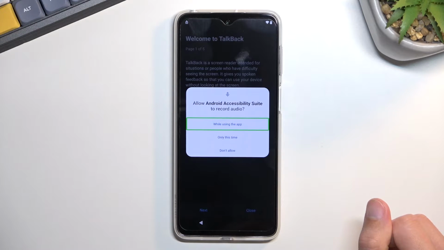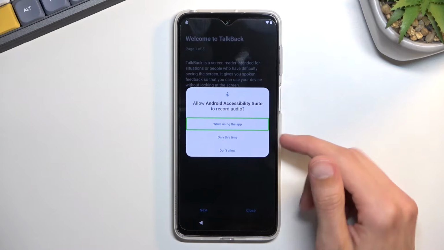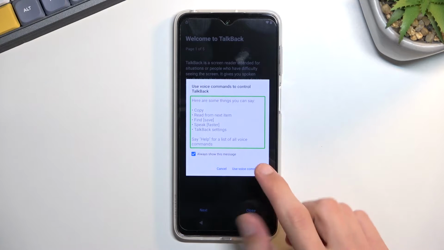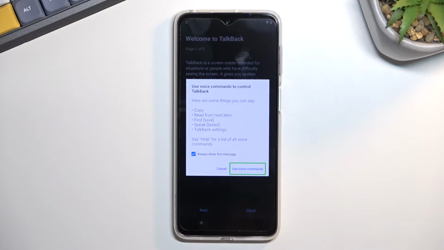So right here you want to select the first option, which is already selected, while using the app. So double tap on it. It will then open up the voice commands, so you want to single tap Use voice commands, and before you double tap on it, I will quickly go into what we need to say, because this will be strictly, you need to speak to it.